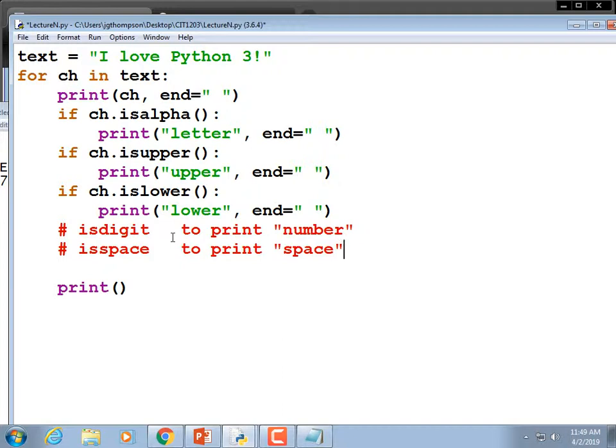You could just use if character equals quote, space, quote. But there's more kinds of spaces than just that. There are tab keys. There are new lines, \n's. So isspace checks for all of those. It's called white space, really. So go ahead. Do those. Add those to if statements. If ch is digit, and then if ch is space. Print out that it's a number. Print out that it's a space.